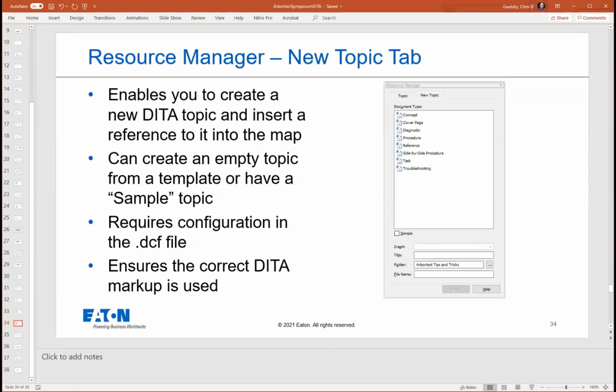Now, the next tab for maps is the new topic tab. This lets you create a new DITA topic right inside the resource manager, assign it to a folder, set the title, and then create it. So you can either create an empty topic based on a template, or you can assign a sample topic that you want to have always used when somebody's creating a topic of a particular type. Now, you do have to configure this in the DCF file, so it's not something that works out of the box, but it can come in really handy when you're building out your map. And again, correct DITA markup.